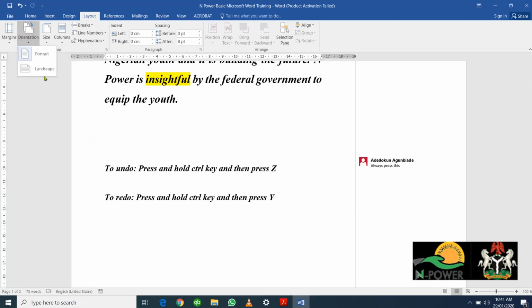Now orientation. There are two orientations in Microsoft Word or Microsoft Office. They are portrait and landscape. Portrait means that it is straight, the height is longer than the breadth. In landscape, the breadth is longer than the height.